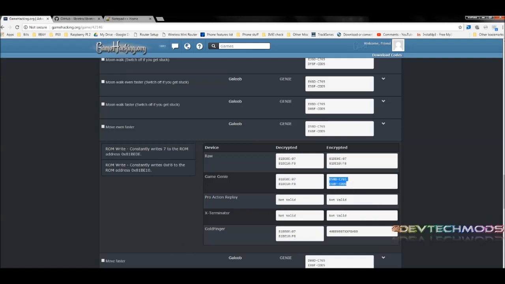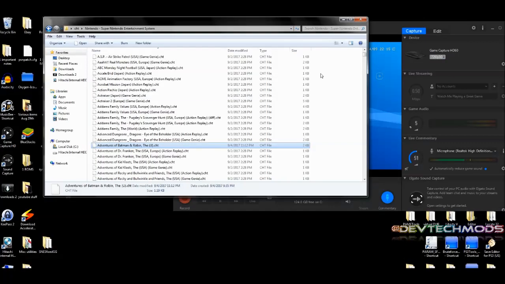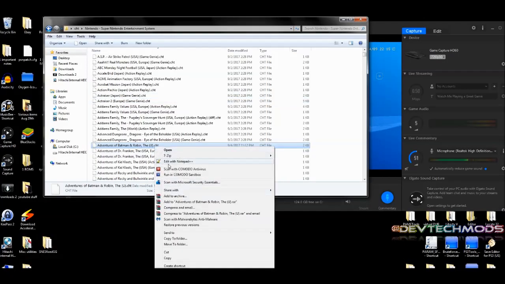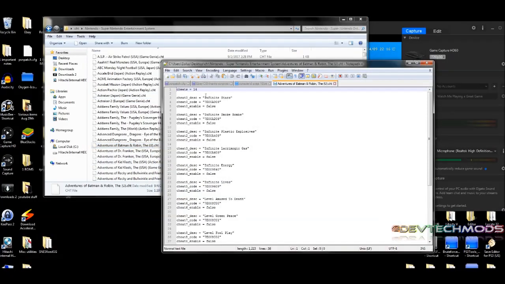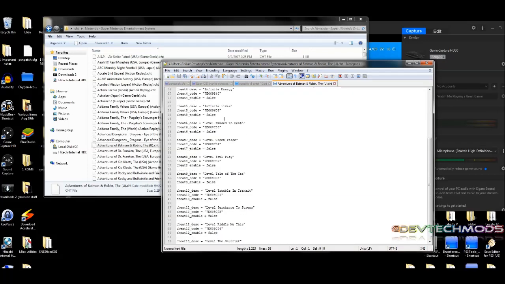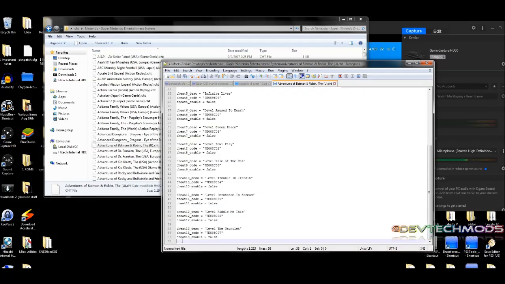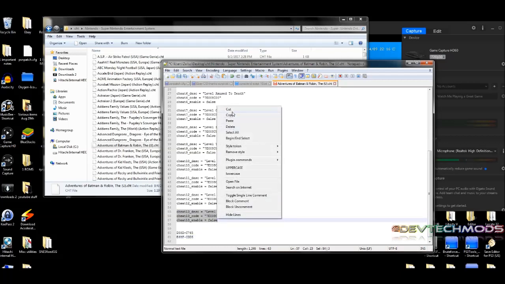All right, and let's open up our Adventures of Batman and Robin cheat file with our Notepad++. Now remember, there's 14 cheats here, right? Let's go down to the bottom. I'm going to hit enter a few times so we have some space to work with, and let me paste the codes here. So basically, what we're going to do is copy this. We're just going to edit it.